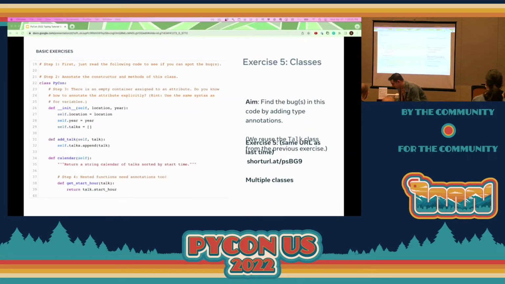Can you show me the code? Oh, darn. What is this, multi-classes? PyCon, right? Location. Did everybody get location as string? Here as int. Did you annotate self.talks? Wait, it's a list of talk.